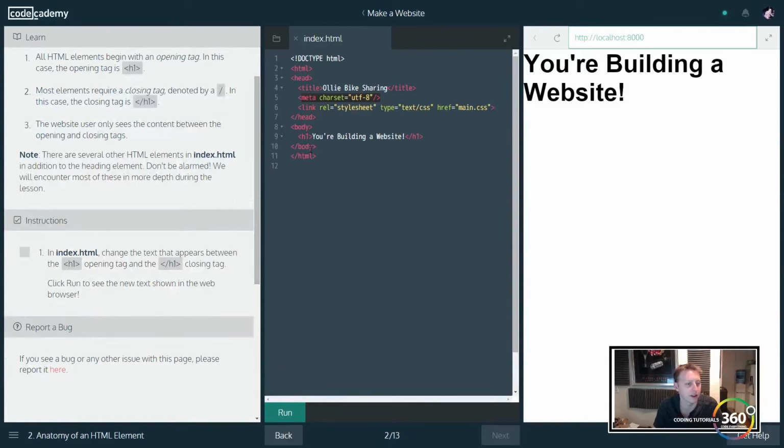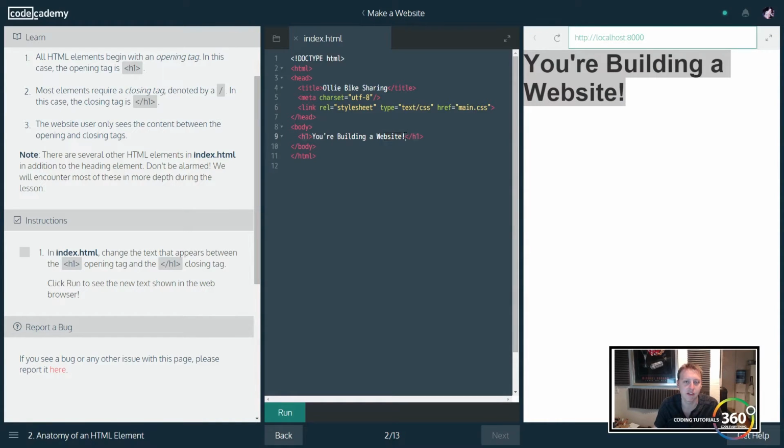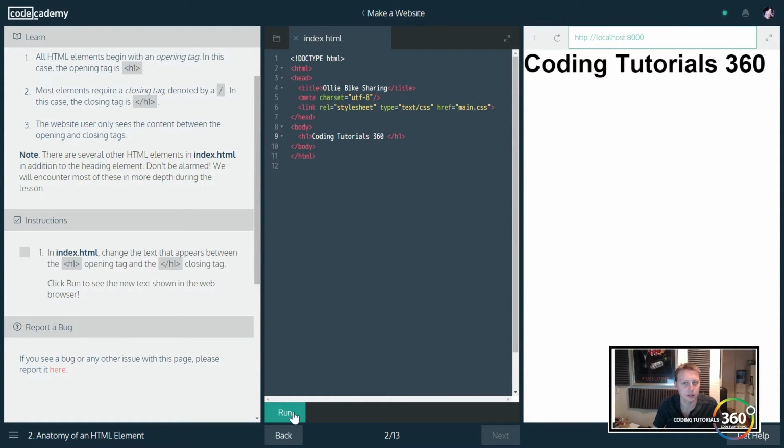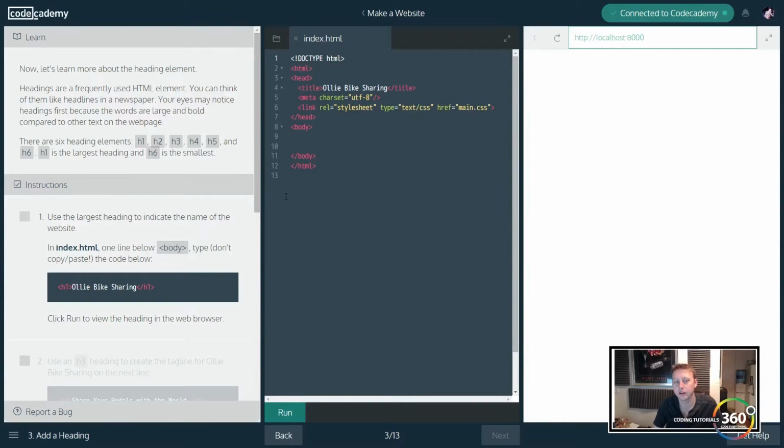So in here it's asking us to change the text that appears between the H1 tags. H1 is a heading, and a heading is just big font essentially. It comes in various sizes. So you're building a website, so we'll do Coding Tutorials 360. Alright, so use the largest heading to indicate the name of your website in the index.html.